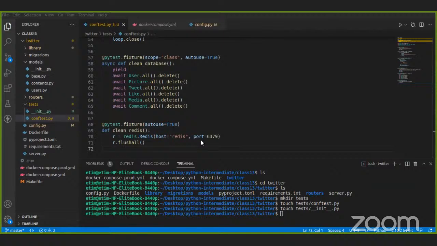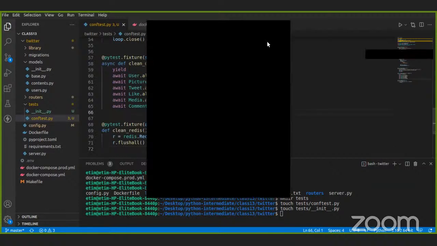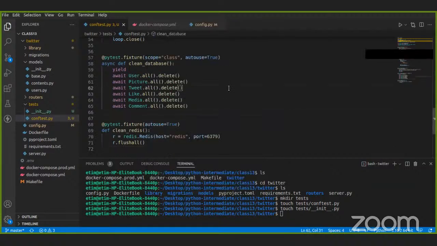Okay, so this fixture, the clean database function created, I don't know if I understand it correctly. Since we are testing, you'll be running the test multiple times. So is it that when you want to start the test, you clean the database to make sure there's nothing there before you run the test?